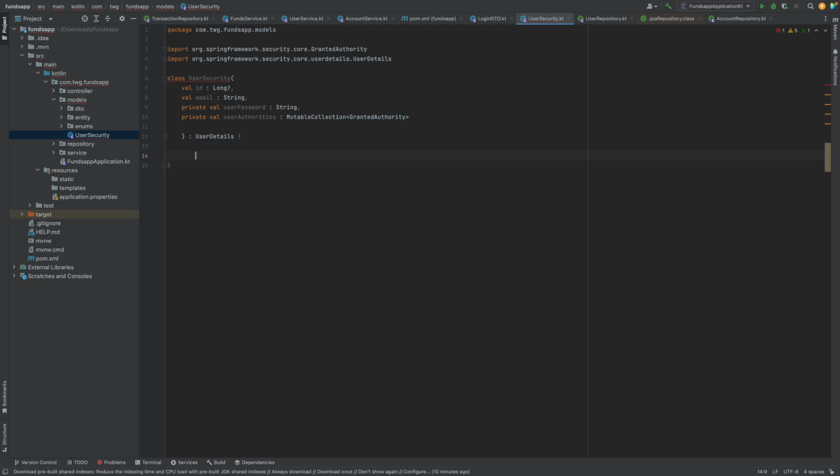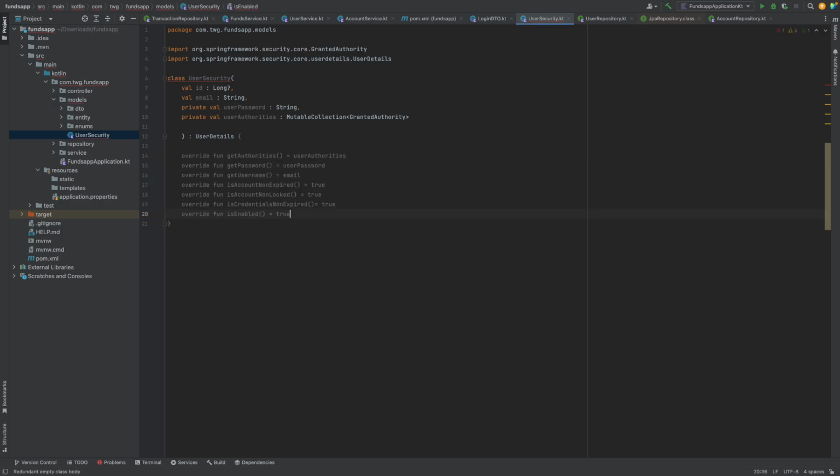And then within user details, we're going to have to override some of the methods that are provided by user details. So I'm going to go ahead and copy it in, and then we're going to go over what exactly it means. So let me paste it in. What this is going to do is we're overriding get authorities. We're passing the values of user authorities directly to it. So when we're doing get authorities, it's going to provide the user authorities that is associated to the user.